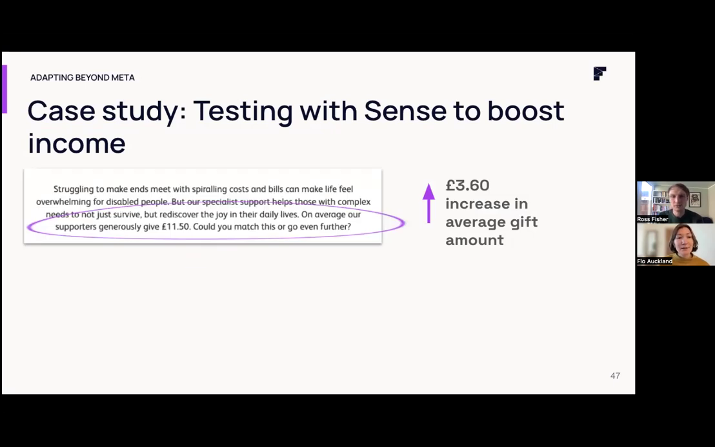And then finally, we just wanted to talk a bit about testing. Testing is actually one of the main ways that you can see what works for you. And I think, as Ross said, especially with costs set to rise, testing is going to become even more important just to understand how you can boost conversions.